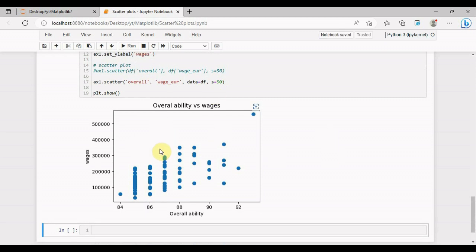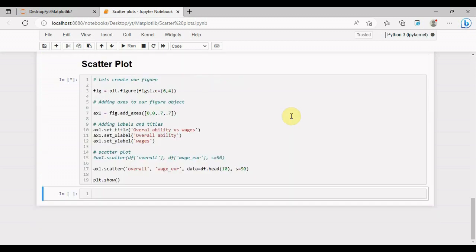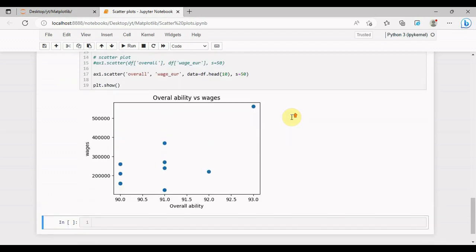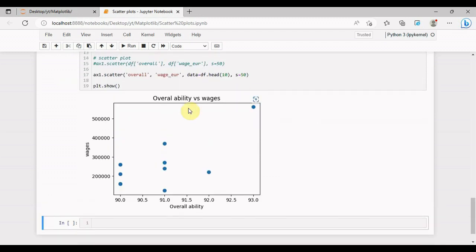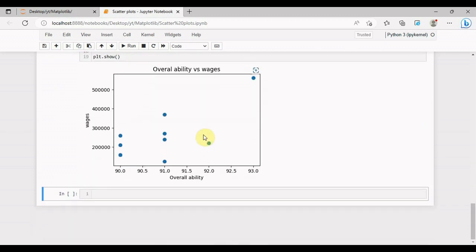But the good thing about this is, let's say we only want to get the top 10 players in our data frame. We could just put data frame dot head, and in between brackets we put 10. So let's run that. And you see we only plotted the top 10 players in our data frame. So this is scatter plots.